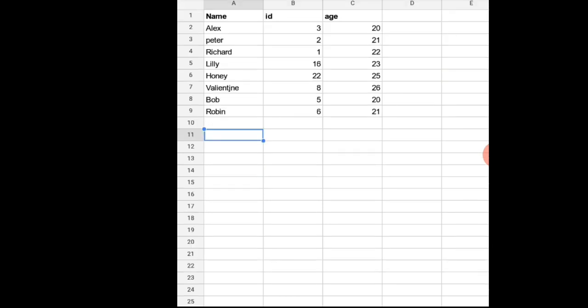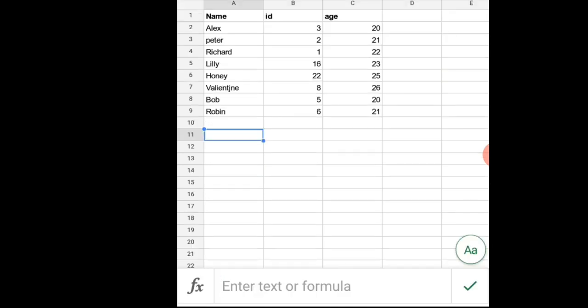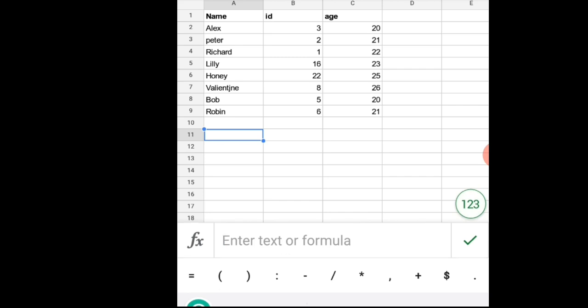In this video, if you will see, at the bottom there is a text box. Just click on that text box which is specifying enter text or formula. Then press equal, which tells Google that we are going to write a formula. Now we will use sort formula using the word sort followed by round parenthesis.